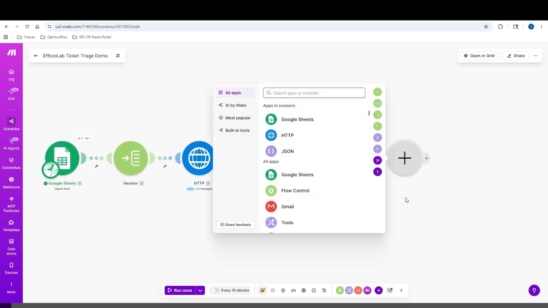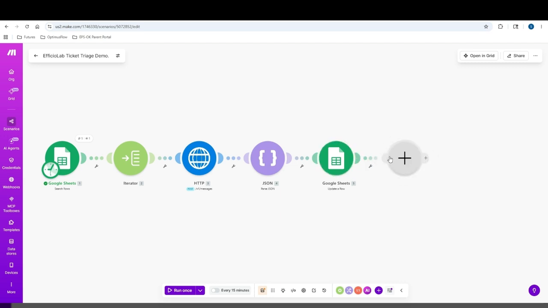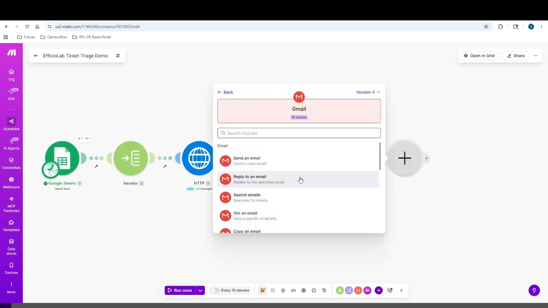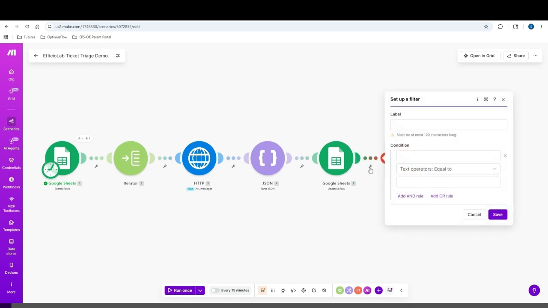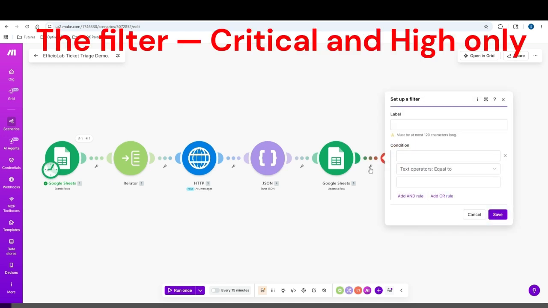There's a filter that we have to do, and between what I'm going to do is this module is going to be the last module, which is our Gmail. So I will just select that, which is send an email, and right here I need to add a condition or a filter, so to speak. Now this sits between the update Google Sheet row and the Gmail. Every ticket that gets triaged and written back to the sheet, all 8 of them, that happens before this filter. The filter controls what happens next.